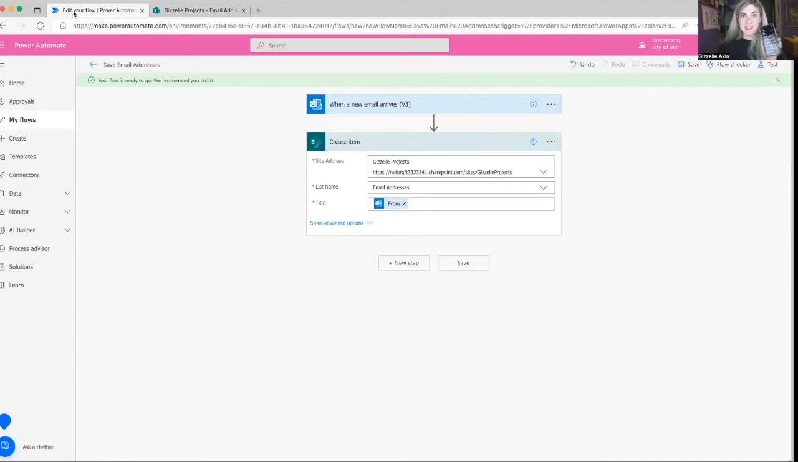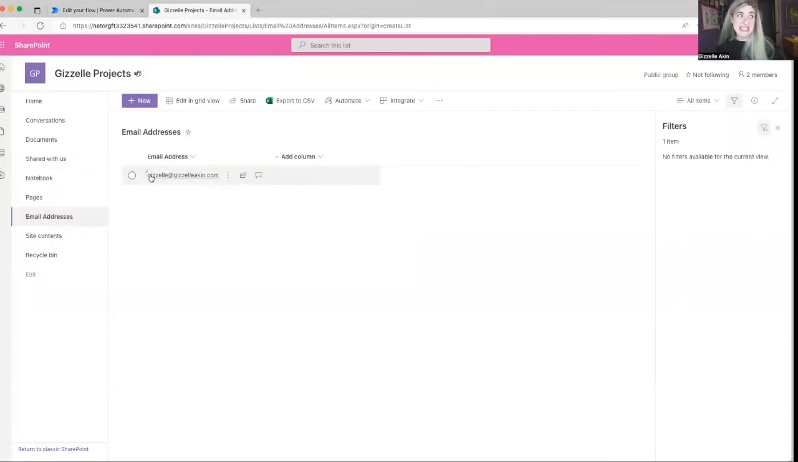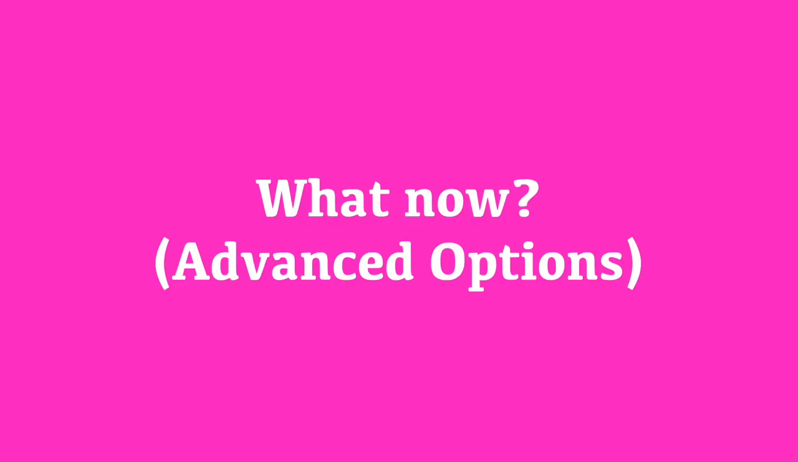Okay, the email has just arrived in my inbox, and now let's pop over to our SharePoint list, and we see Giselle at GiselleAiken.com has now popped up in our email address list. Now, anytime I receive an email in my inbox, it's going to save that email address over here to the SharePoint list. This is going to be really helpful in tracking all of our contacts and making sure that we're not missing anybody from any sort of our engagements.